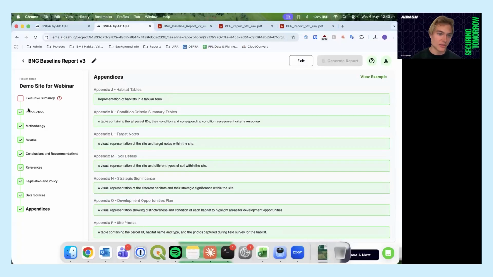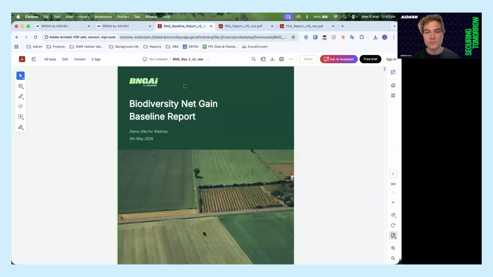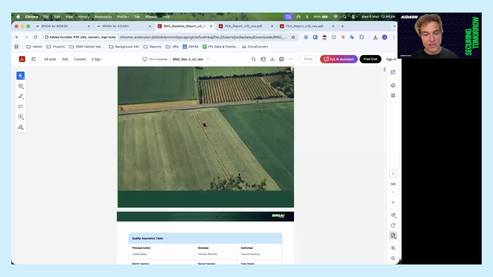Hit save and next. Now, if I had completed the executive summary, we'd then be able to hit generate report. I had already pre-generated one with dummy data here that I can walk you through, very similar to the preliminary one we looked at earlier, but way more fleshed out.